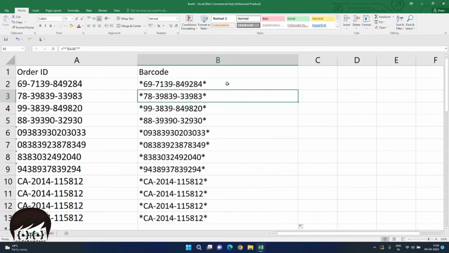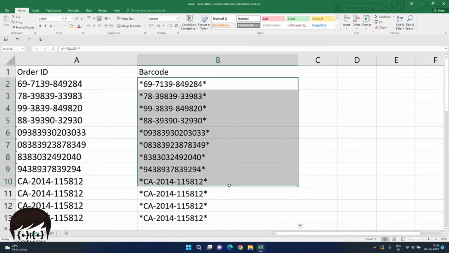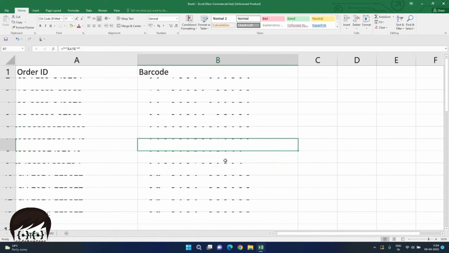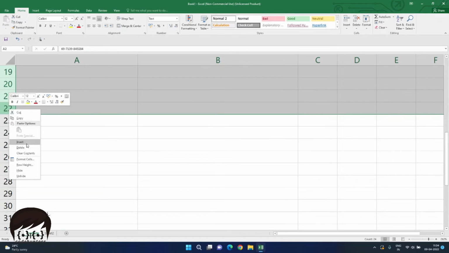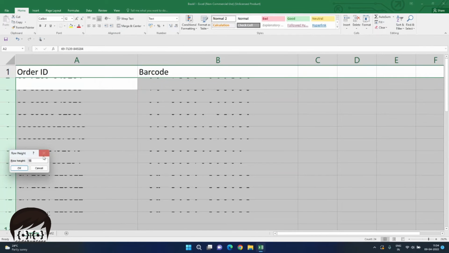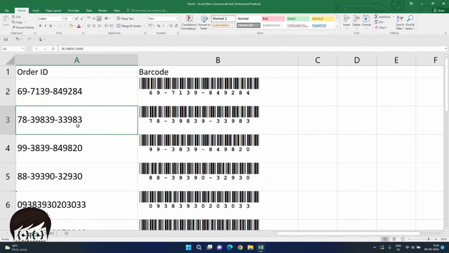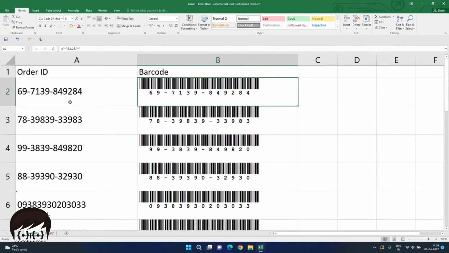The next step is to select all the text in the barcode field and change the font to CIA Code 39. And the barcode has generated, but you are not able to see it. So to fix this issue, you can select all those rows, right click and click on Row Height and give a row height of around 35. And now you can see we have the barcode created for each of the order IDs.